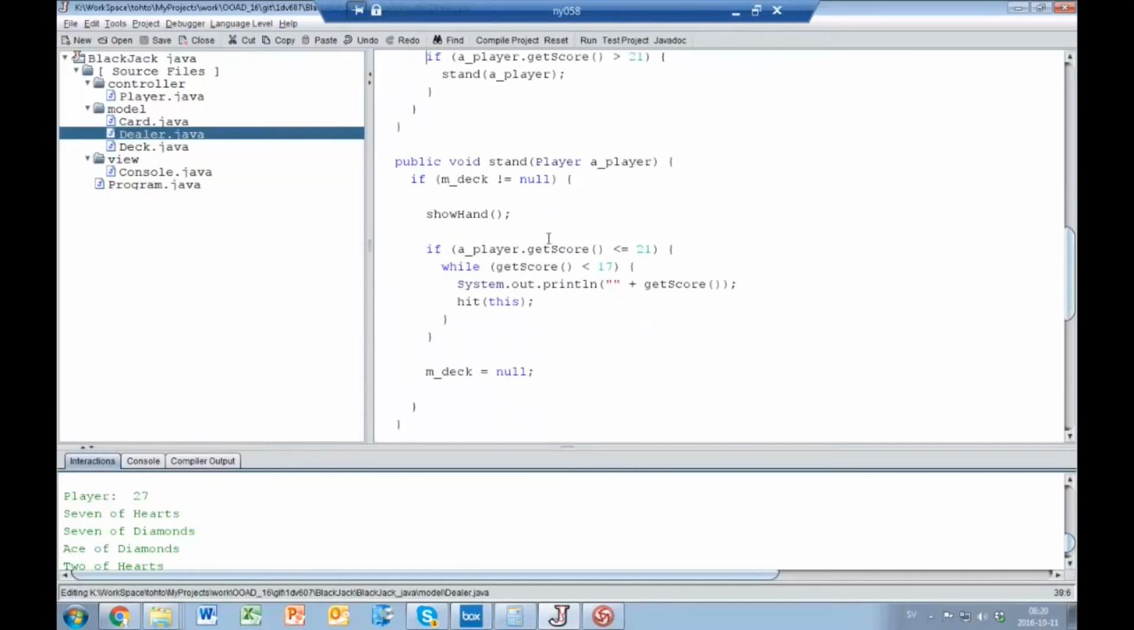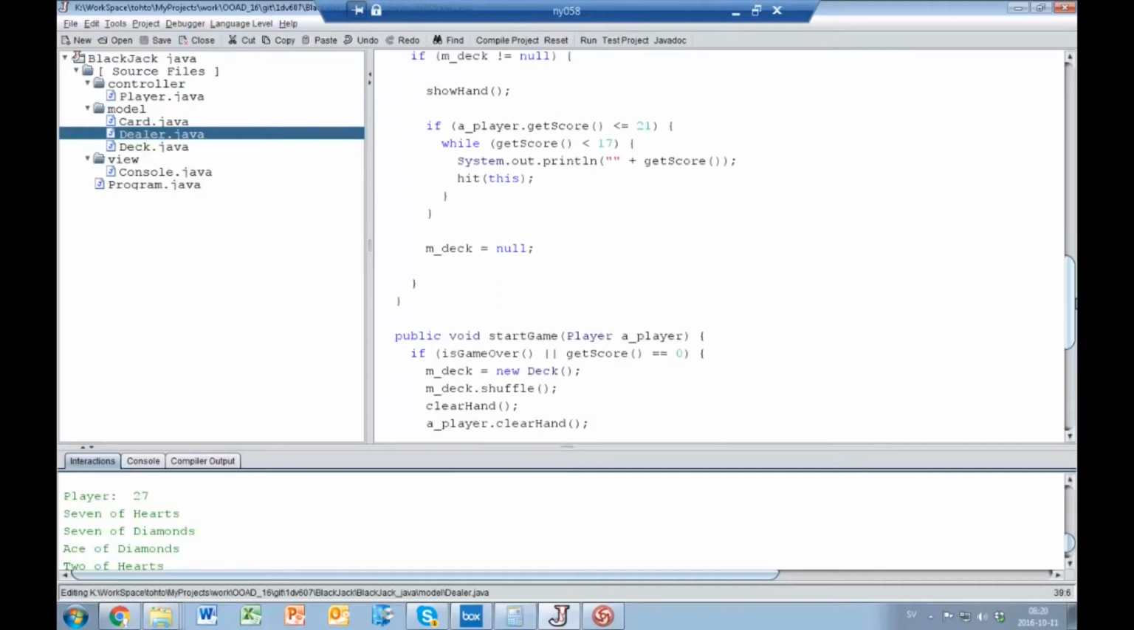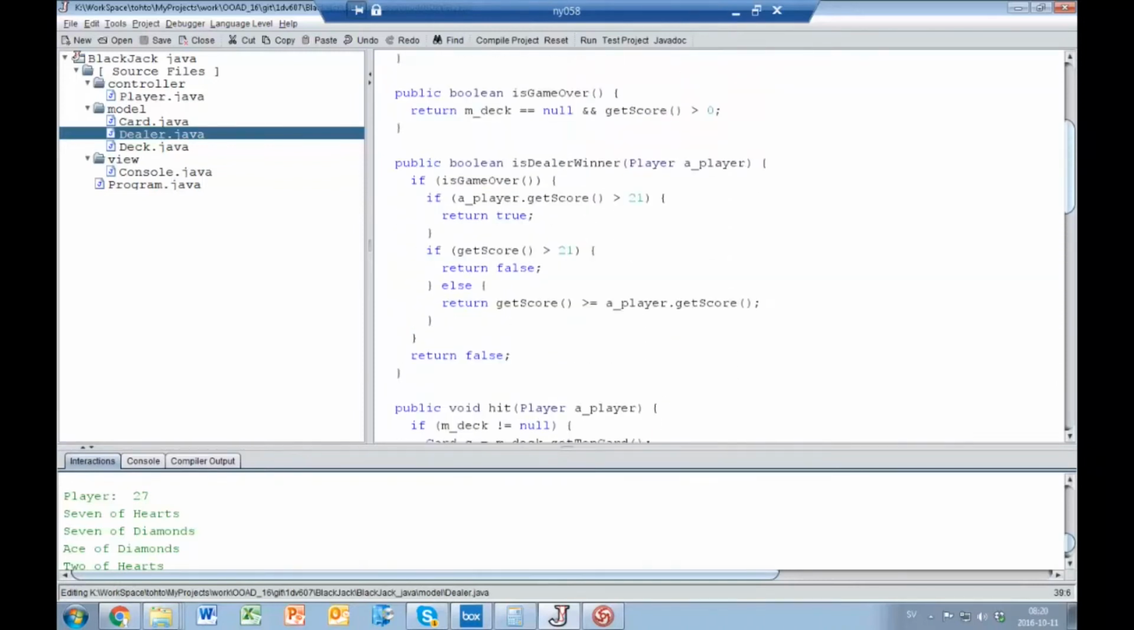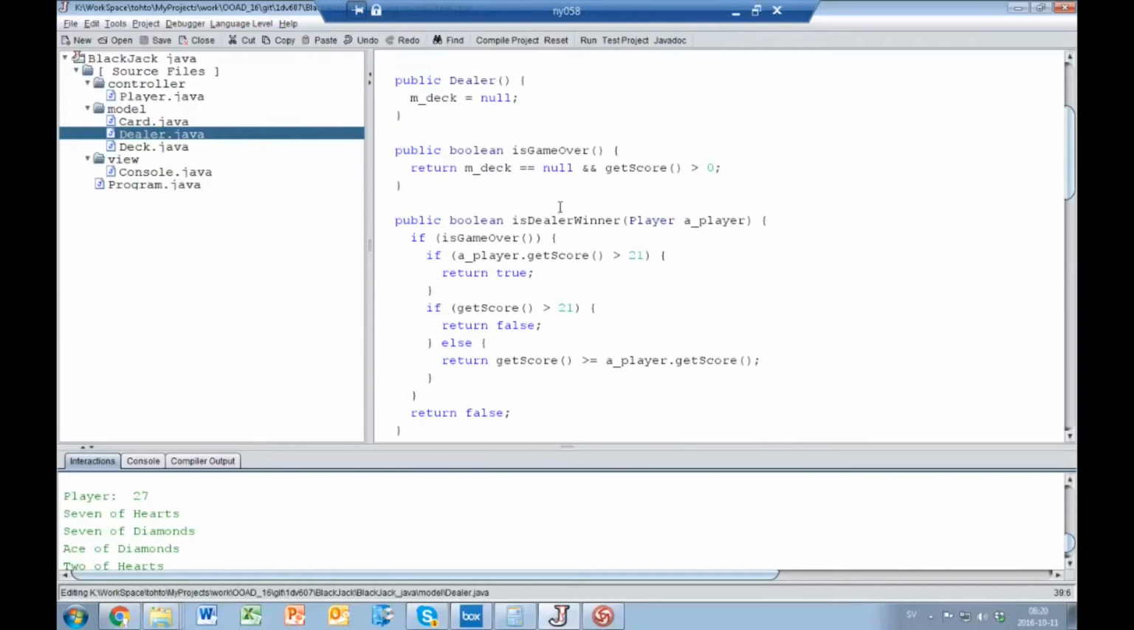And consequently, when we have stand, we have a small algorithm here that says basically that when the dealer's score is below 17, he continues to take another card. And we have some helper functions, more or less, to decide when the game is over and to decide if the dealer is the winner of the game.